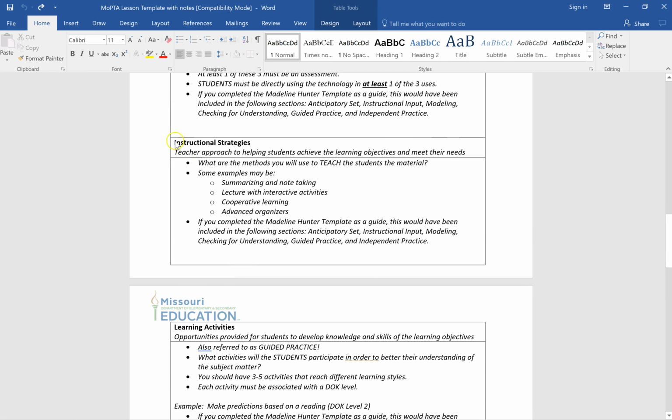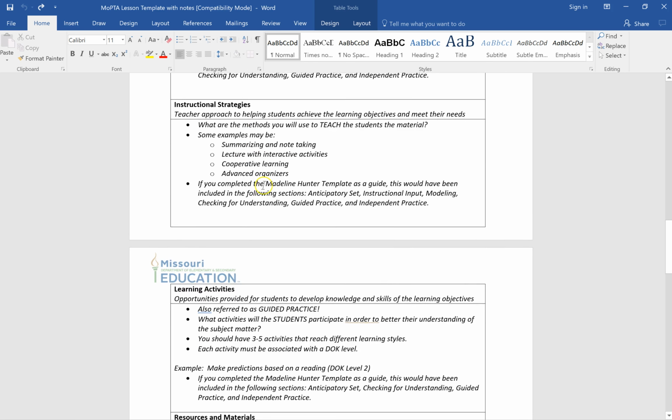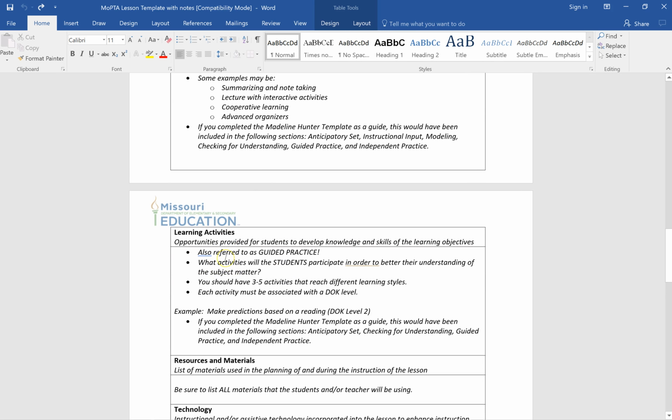So instructional strategies are what are you doing to instruct, and learning activities are what are the students doing to learn. So a lot of times this is guided practice. And I've even given you an example here. If you had, say, students are making predictions, and you need at least 3 to 5 different activities, and you need to reach the different learning styles.